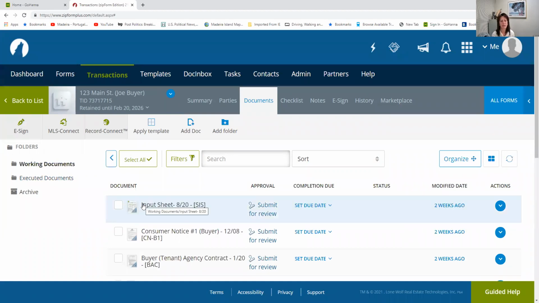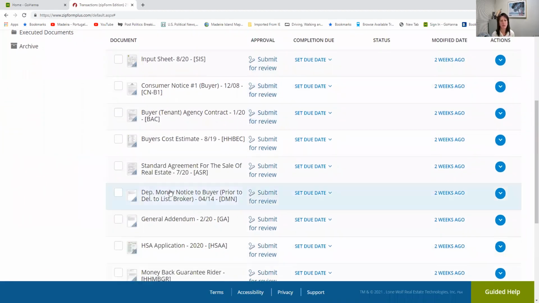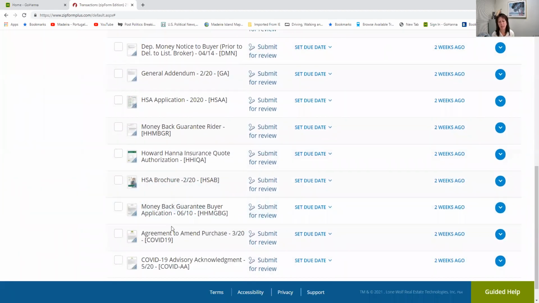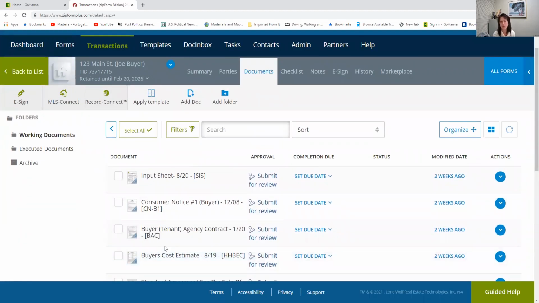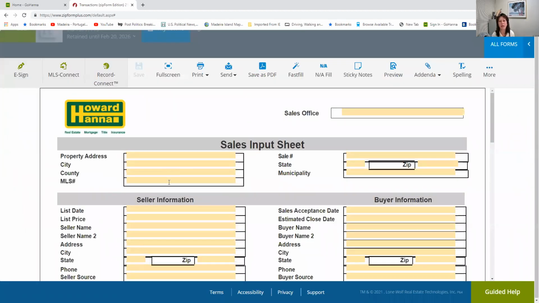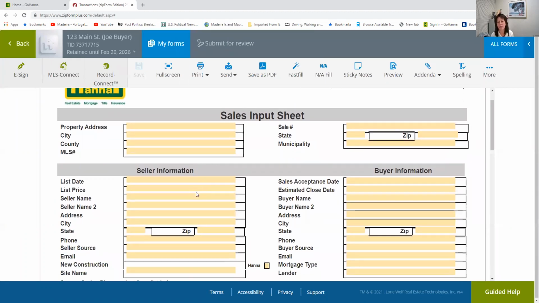And when you click on the Working Documents folder, in that Working Documents folder is that template that was applied. And every document that you should need for your transaction should be there, including that input sheet that I was referring to. Now that input sheet, we're just going to open and look at briefly. It's the equivalent of writing on your file folder all of the information about the transaction or the sale that you're handing in.